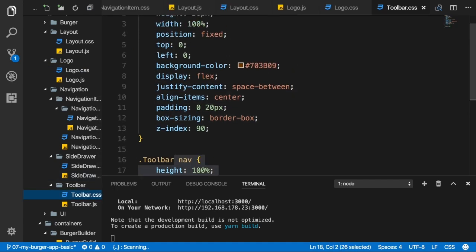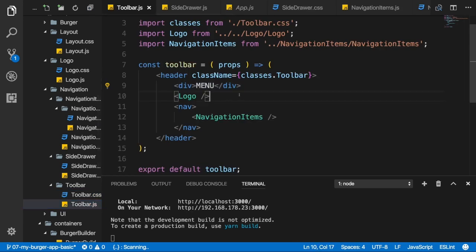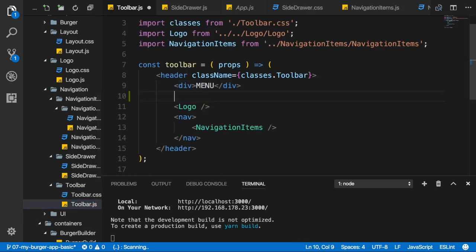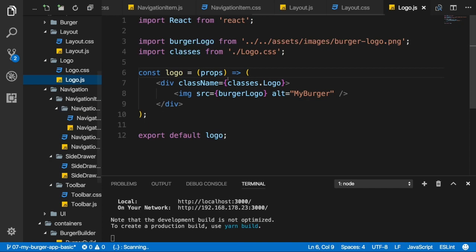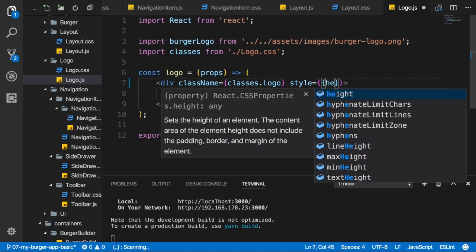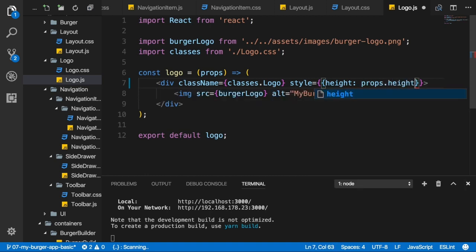So let's start with the toolbar. As I said, the logo should only be 80% high here. We can achieve this in two ways. We could add a prop to actually set the height dynamically. So we could add something like height here, which we could set to, let's say, 80%. And then in the logo, we can accept this. We do accept props here. And we could set inline styles here to override the CSS class settings, to basically assign a JavaScript object here where we set height to props.height.